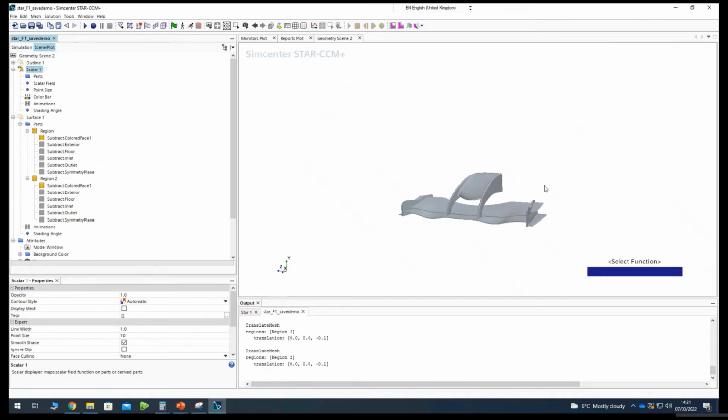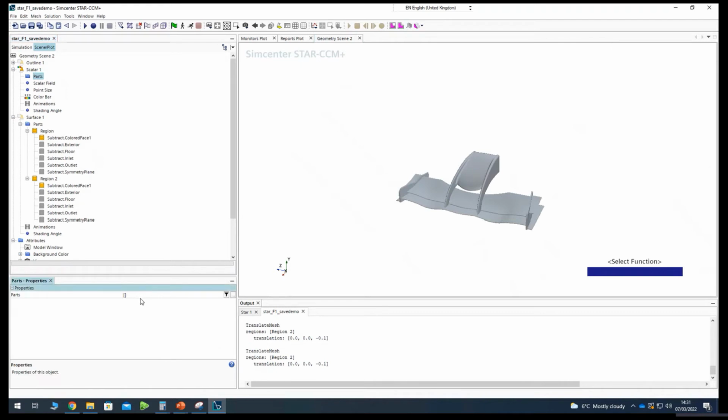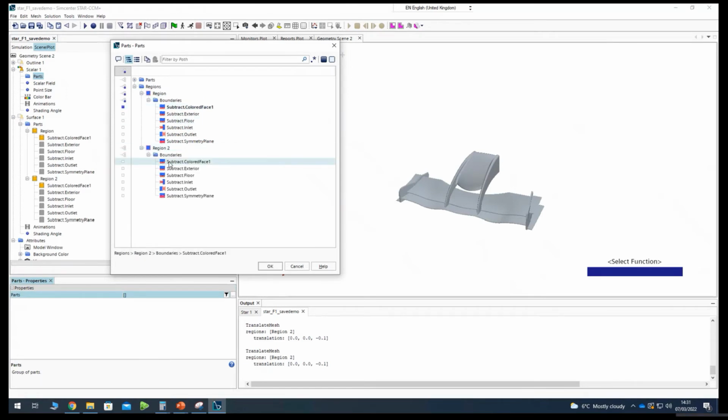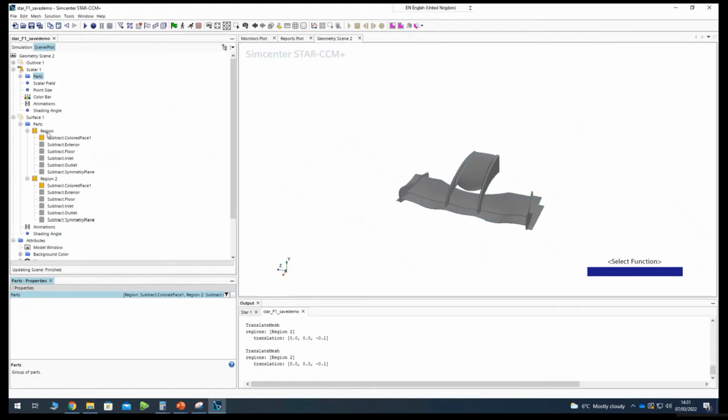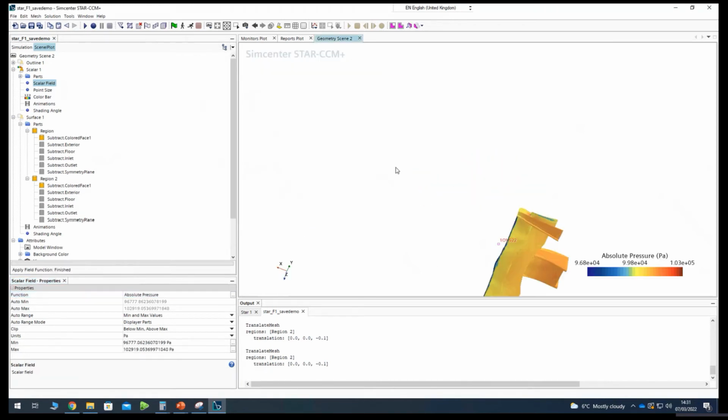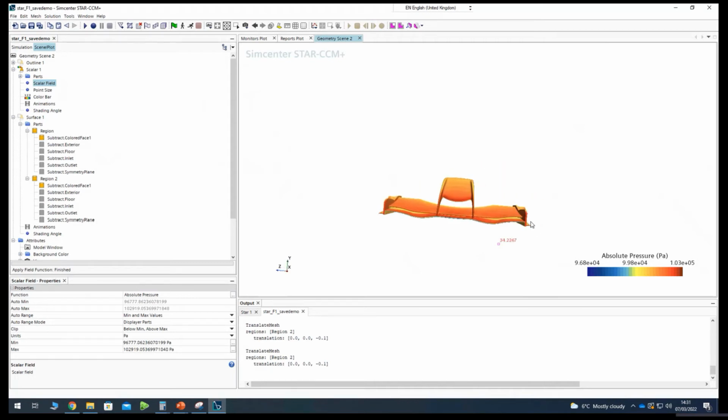So what we want to do is to display the pressure distribution over the front wing geometry. Okay, parts, then we need to select the right part and region. So that's this region, and also in this region, we choose both. Okay, and then we need to choose a scalar field. And as I said, we want to do absolute pressure in here. Okay, so now you can see the pressure distribution, right?